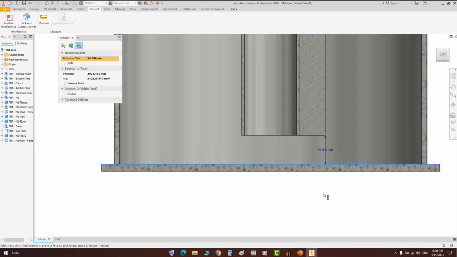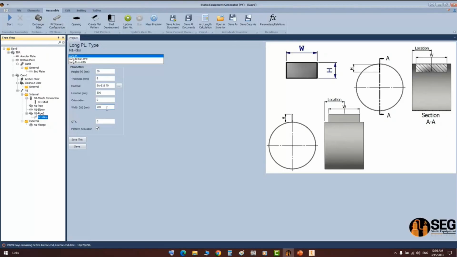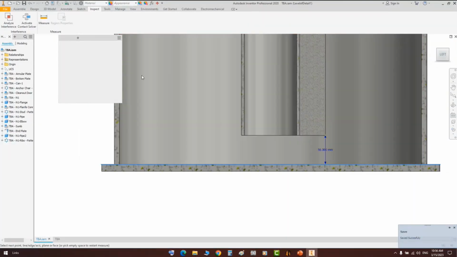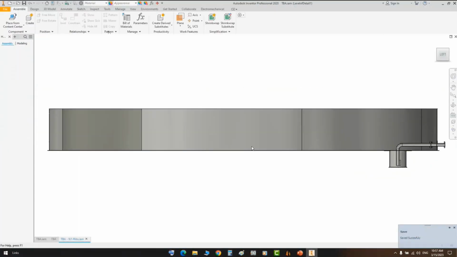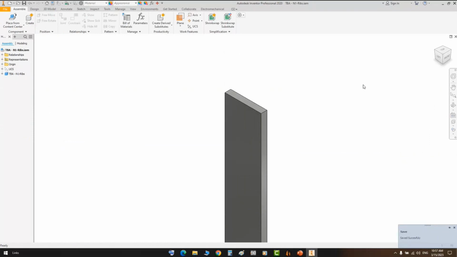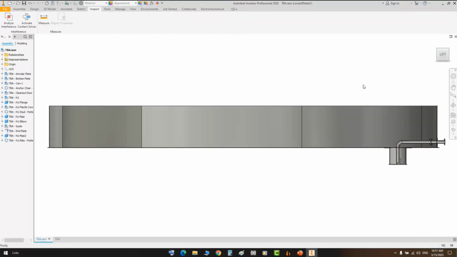We need to increase the location of this one with 56. So let's come back here and increase the location with 56. And now let's click on Save. Now when you close this form first, after that, let's click Start Assembly. And as you can see, a zoom extend takes place when you make an assembly.